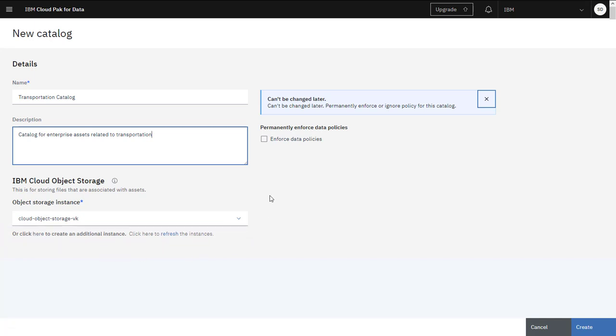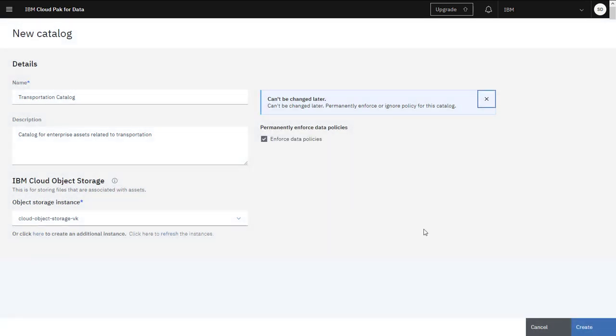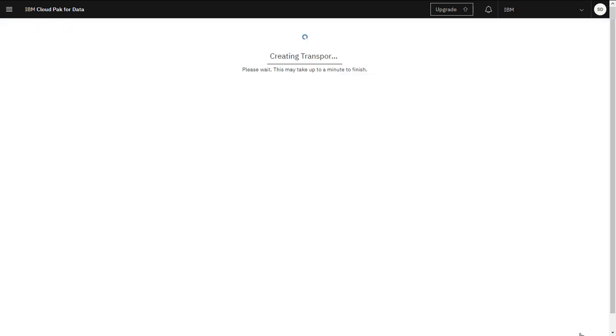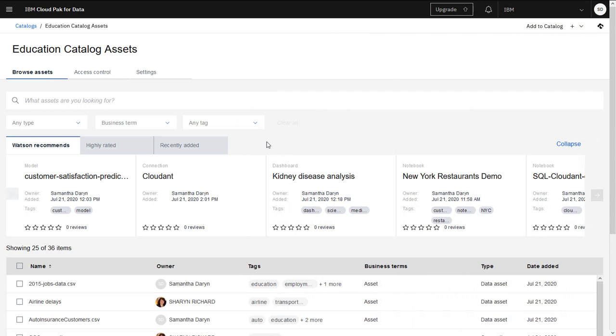When you create a catalog, you can enforce data policies. If you enable data policies now, you can't disable it later. Now you're ready to create the catalog. Since the new catalog is empty, let's take a look at an existing catalog.